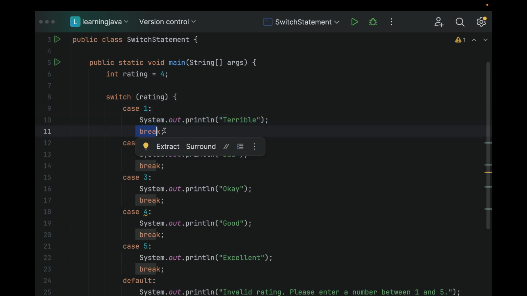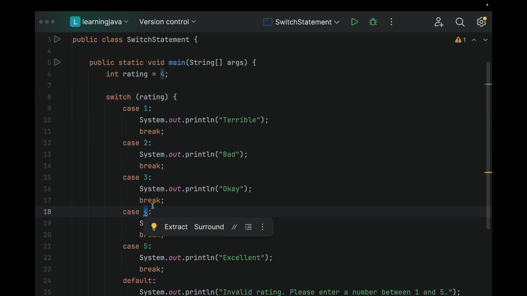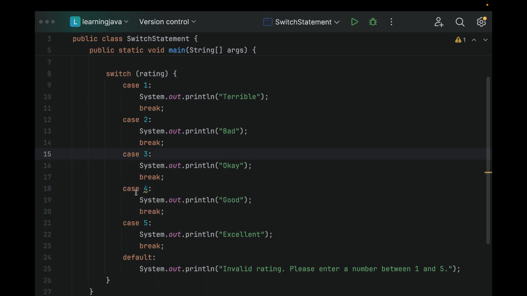So when the execution happens, the value of rating is compared to each case. The value we have in rating is 4. So it's going to say, okay, is the rating value 1? No. Is it 2? No. Is it 3? No. Is it 4? Yes, this case is matching. So the value of rating matches the case number 4, and when a match is found, the code inside this block is executed.